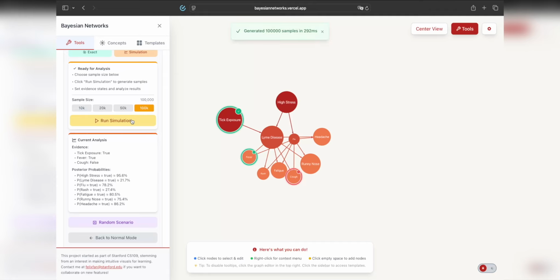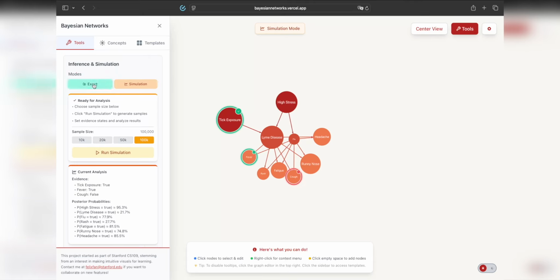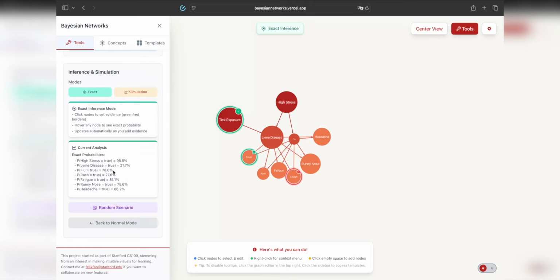And you can run the simulation multiple times to see the variance. You can compare it with 10,000 to see more of a fluctuation. Let's keep it at 100,000 because I want to compare it with exact. So if you look at these two, it's about the same as well, which shows that the rejection sampling is a pretty good approximation of the exact.